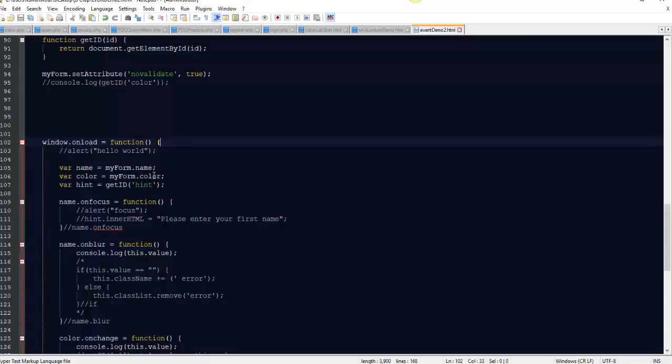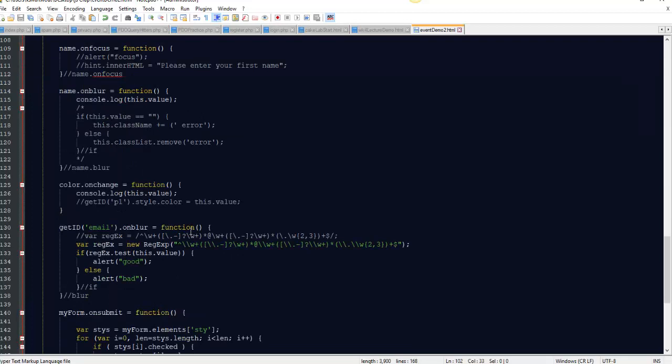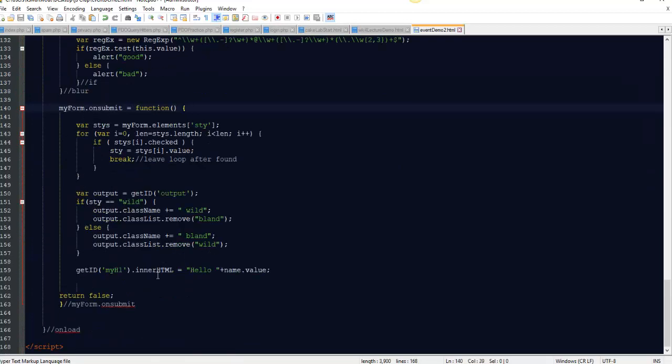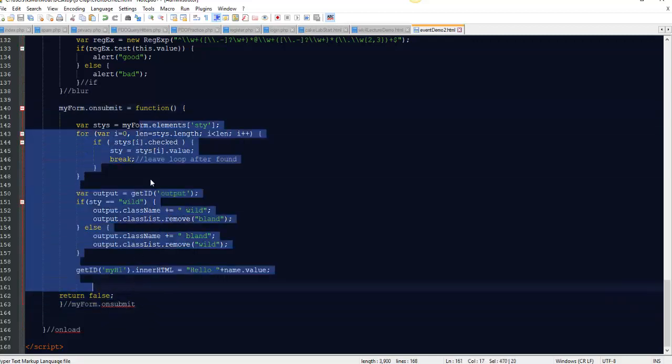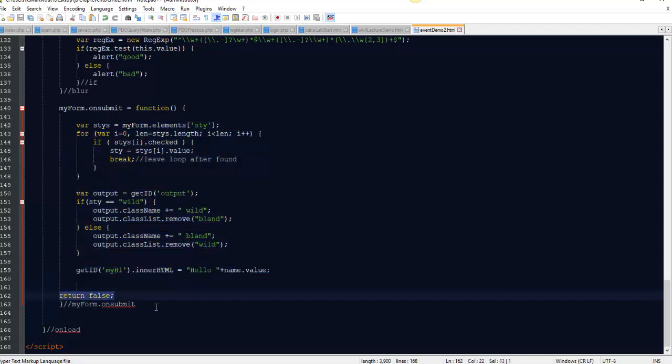I'll show you what this looks like. Since it's bound to a form, it's going to be in your onload. And where is it? Here's my little group of stuff I'm doing on submit. This is what I want to happen when you submit the form, from here to here. Now the interesting thing about this is you want to put this return false in here.